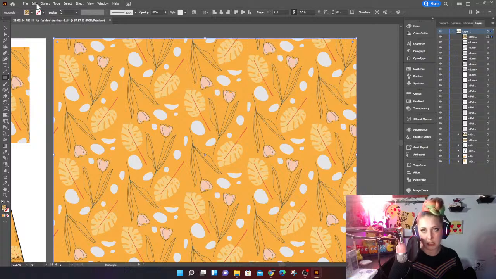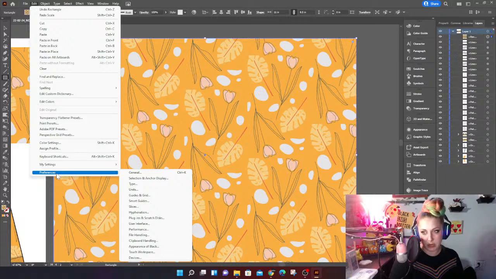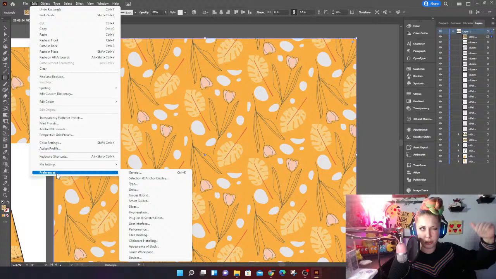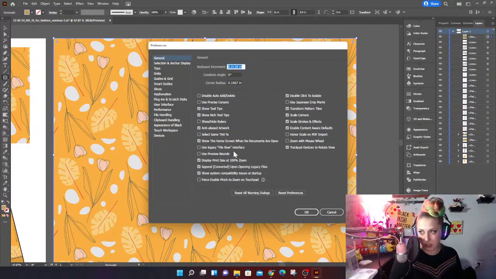Yeah, so with scaling these patterns, if you don't want it to happen, I need to go to my preferences. My preferences, because I'm on a PC, is under my edit menu at the very bottom. If you're on a Mac, it's going to be under your Illustrator option and then 2 options down from that. So you're going to go to Preferences, General, so just the general preferences, and you will see that under General, there is an option on the right-hand side, 3rd option down, Transform Pattern Tiles. Oh my God.